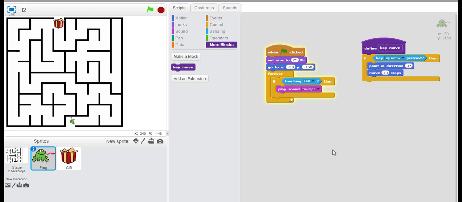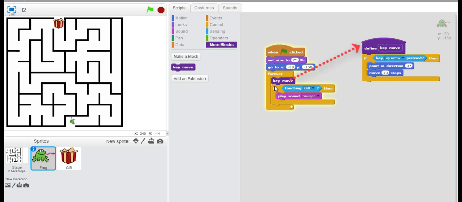Okay, and make the block replace the if statement here. Okay, the new command block replaces the if statement, the k move block.